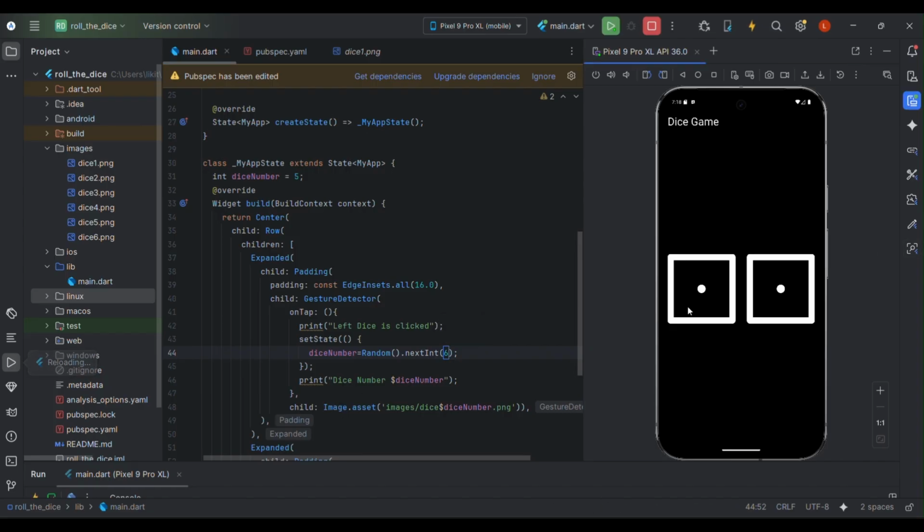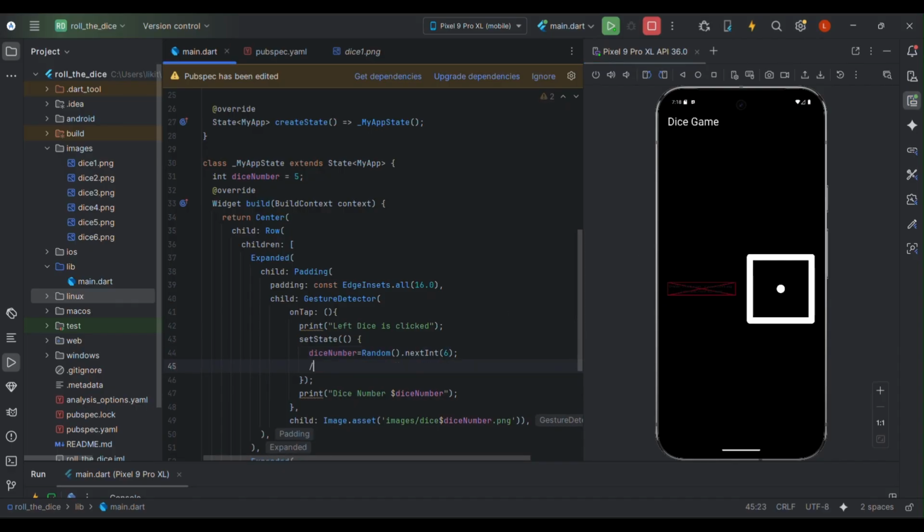So the moment I click on this, I can see values going from 1 to 6, and in between, if you could see, there's some kind of error. Do you know why? Because this random nextInt can generate a value starting from 0, but we don't have a dice that has a 0. So now what we have to do is generate a value that is between 1 and 6.